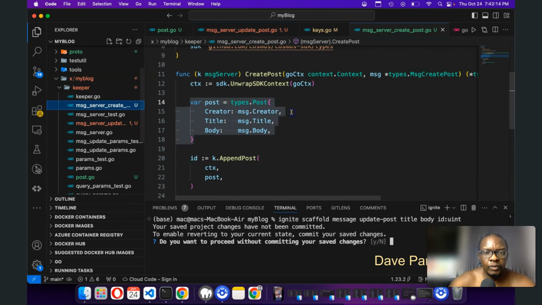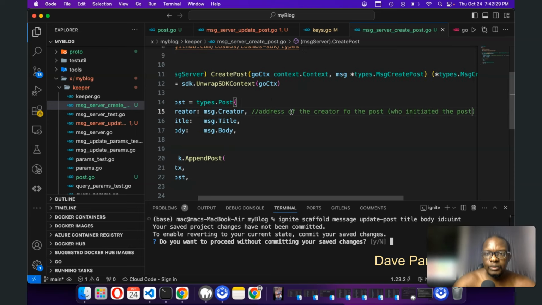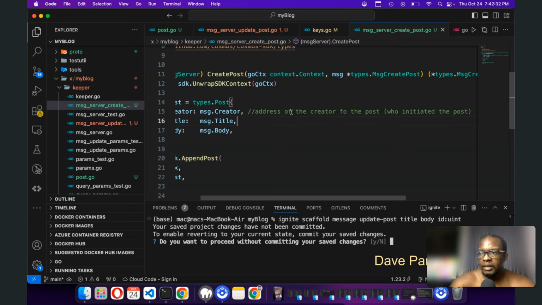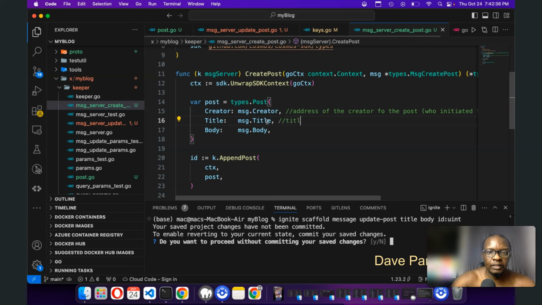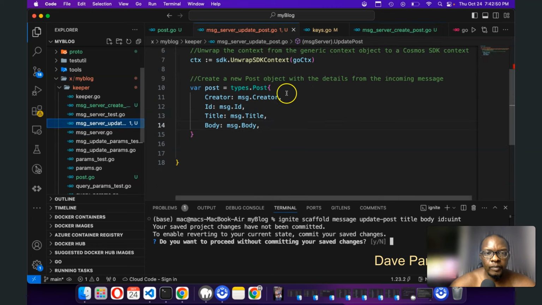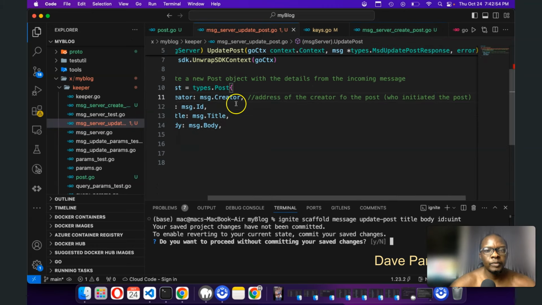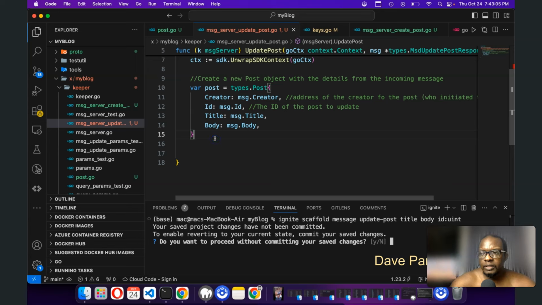Yeah. So I want to add a comment here that says address of the creator of the post. Okay. Who initiated the post? So you need to know that this is not a name. It's more like an address. Okay. And then finally, title of the post to update. So here I want to do the same thing, just copy and paste, so that when you're using it, you will know what it means of the post to update. Now you can know the rest here. I don't have to comment every line.